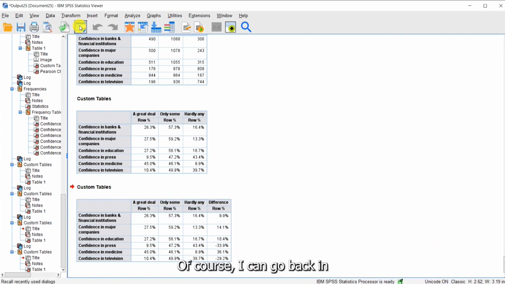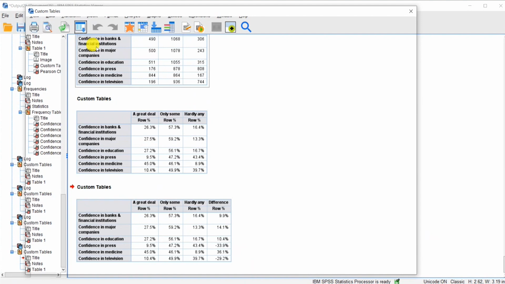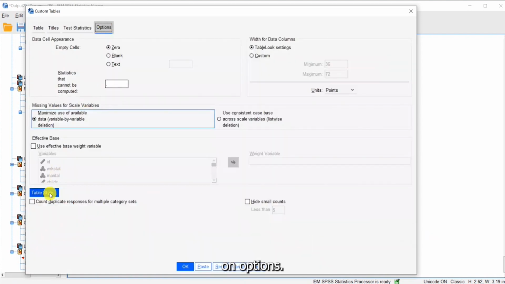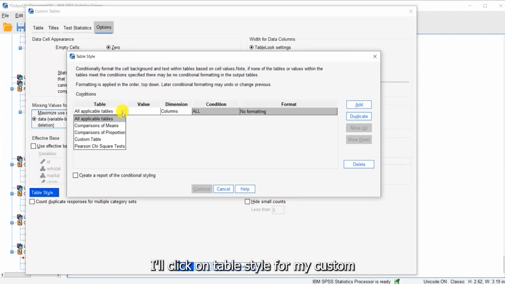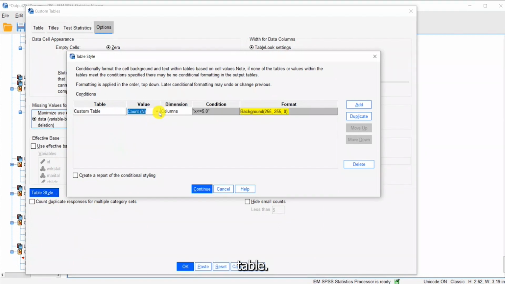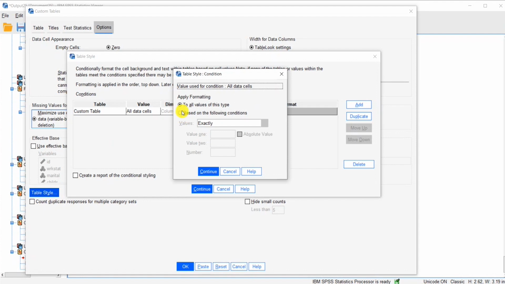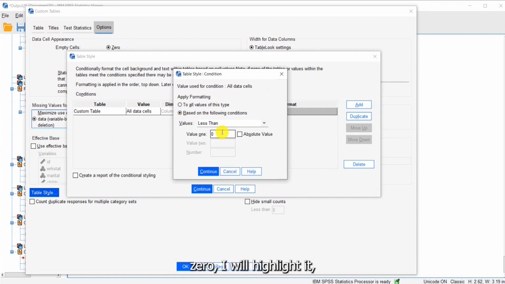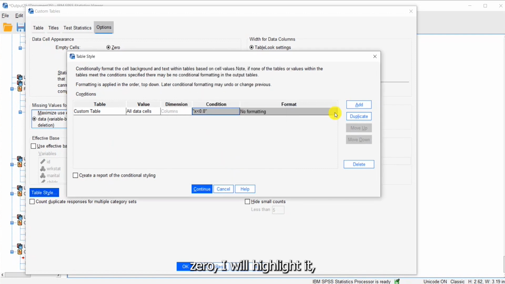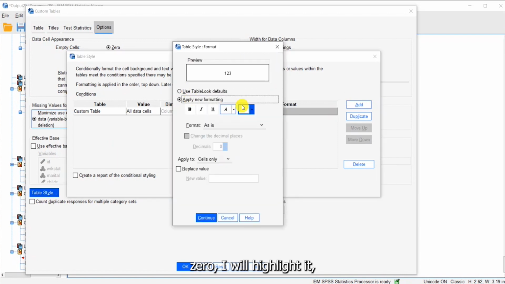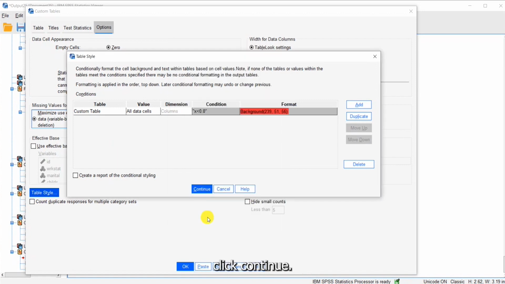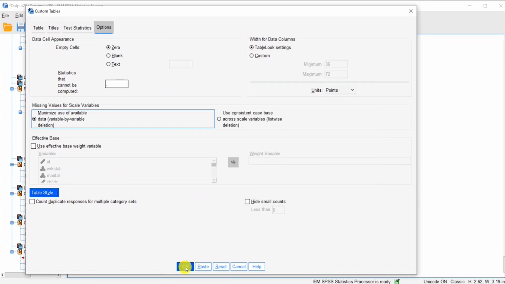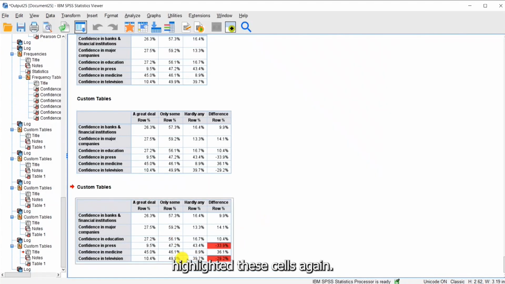Of course, I can go back in on options. I'll click on table style for my custom table. If it's less than 0, I will highlight it, click continue. And now you can see I've highlighted these cells.